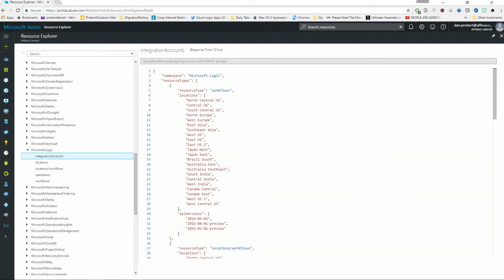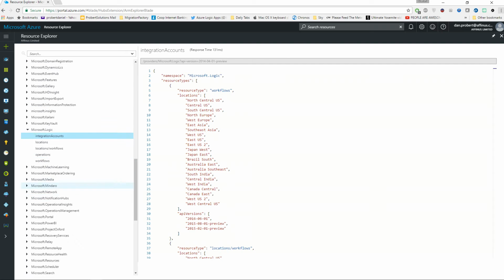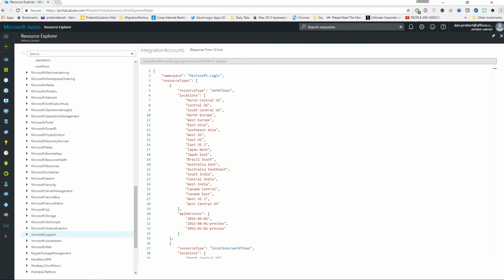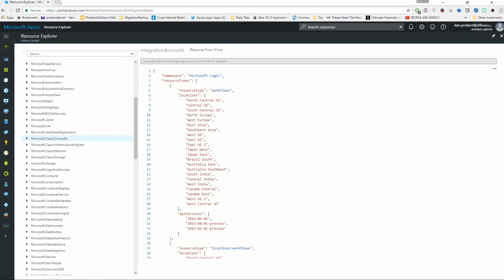So 2016-06-01 is the current version, but you could, in theory, deploy an older version of the Logic App engine if you've got an older version of a Logic app you want to deploy. It's worth going through the list of providers here to understand just how much you can create in Azure and understand how they all work.